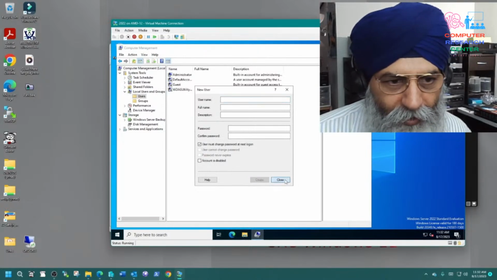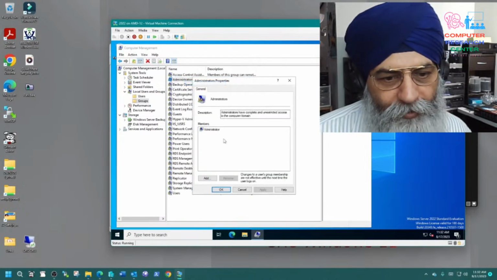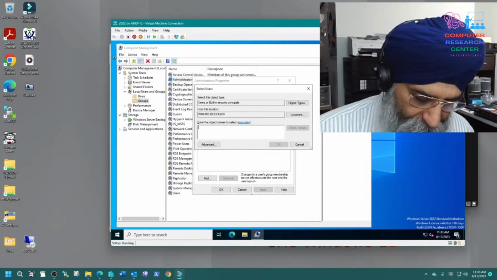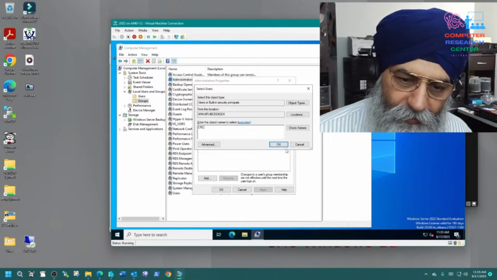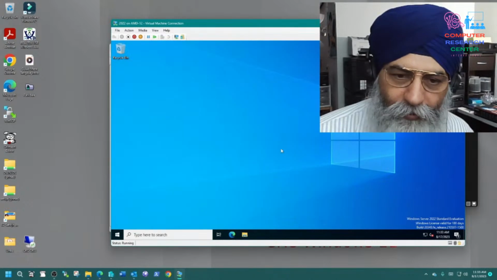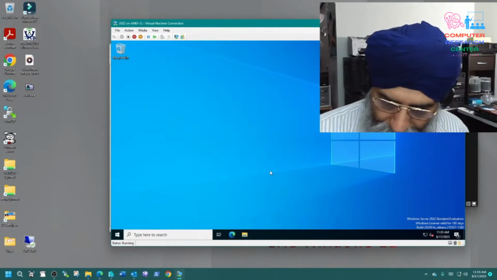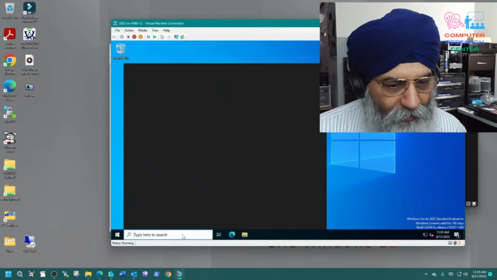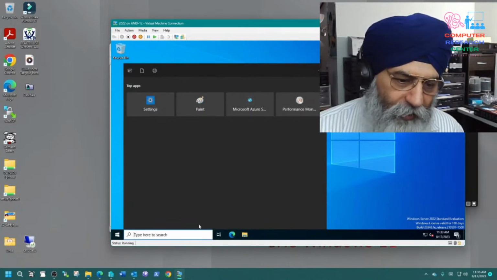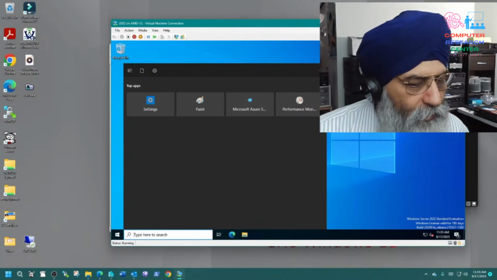So I create this and then add it to the Administrators group so that it can easily RDP into the machine. So I would say CRC, okay, so I have added it here. Then I will close this one. Because I had delayed the restart, one more thing I will do is that we need to give our wallpaper.